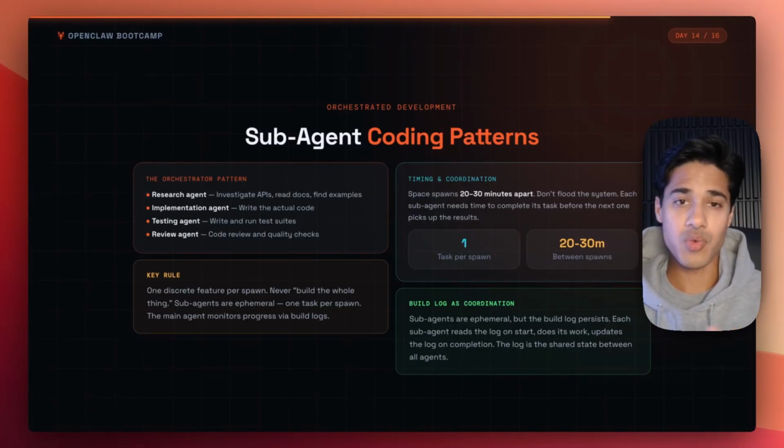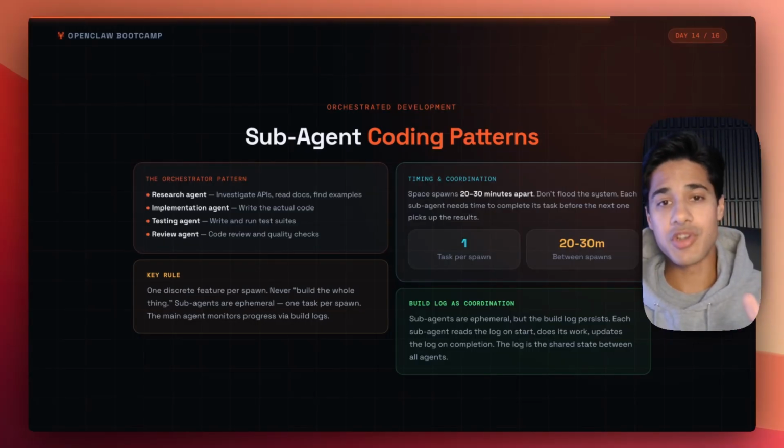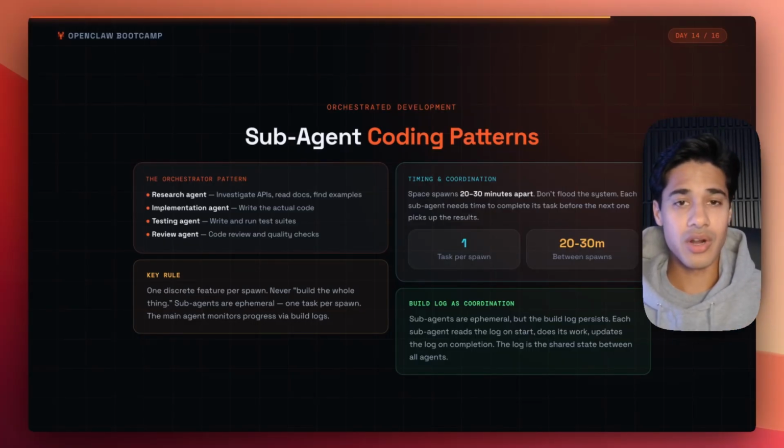And here's how the coordination works. The build log is going to persist across all the subagents. So each subagent reads the build log on start, does its work, and updates the log on completion. The log is a shared state between all the agents. The main agent monitors the build log to know when each subagent has finished and what it accomplished. This is not a theoretical pattern. This is how you build real features.